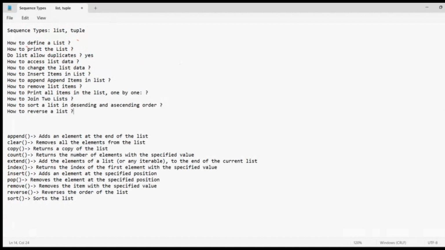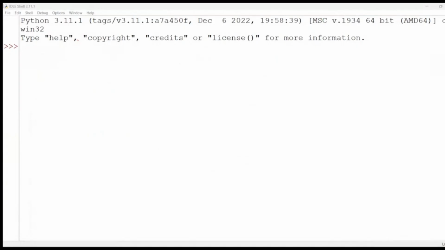How to sort a list in descending and ascending order. Let us see how to sort a list. So, sorting. Let me take list123 as the variable name of a list, and any numbers you want to take. It's your wish. I have taken this many numbers and let me print that once for you.